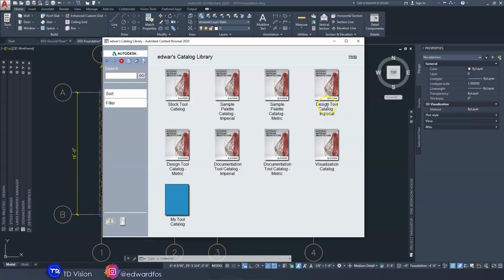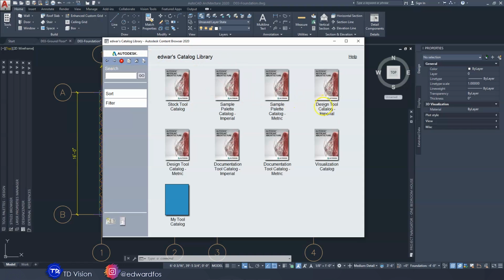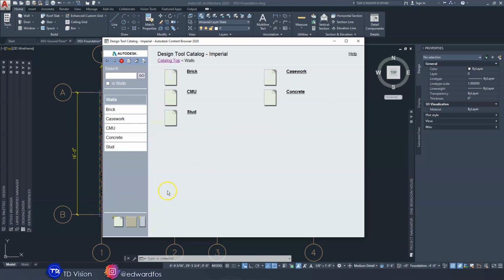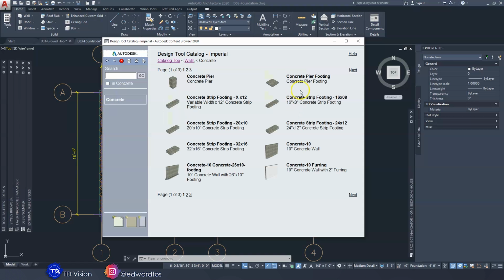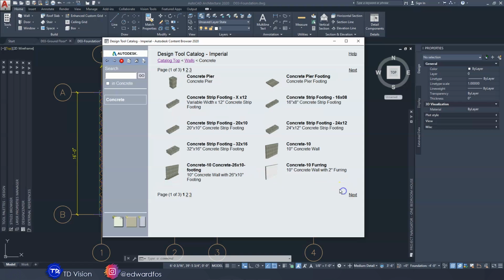So we go to Imperial. Let me go back. If you're using metric, you would go to metric, but we're using Imperial for this project. So we're going to go to Imperial, and then we're going to go down to walls, go to concrete, and here we can see that we have a couple of options. We have like a concrete wall foundation with a footing beneath it. We have concrete walls. We have a lot of different stuff. But the one that we're going to be using is this one here.